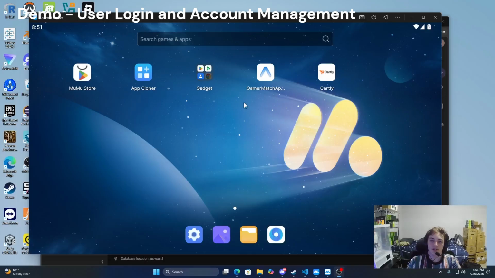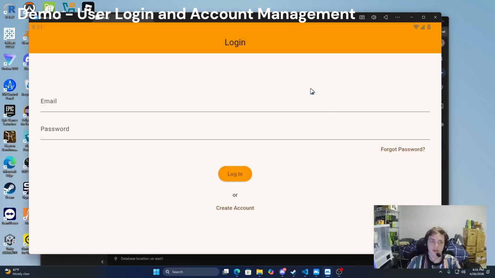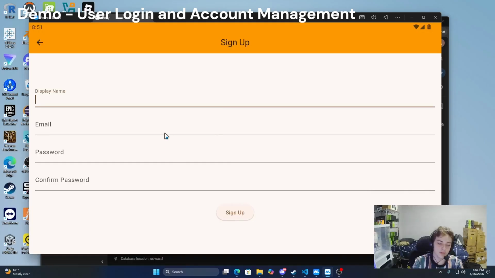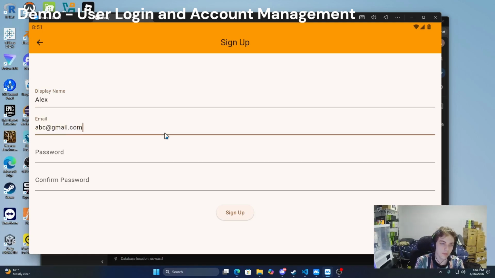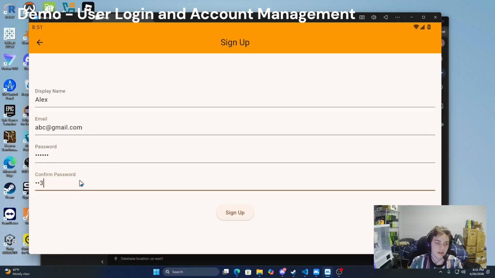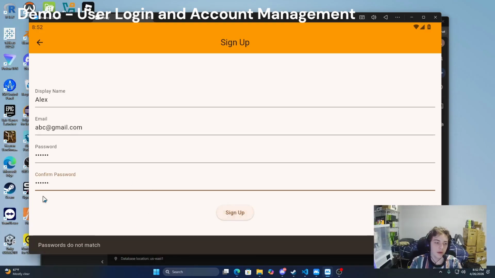All right, so first I'd like to go over the account creation and account management features of the app. So when you load up the app, you're greeted by a home page or a login page. Here you can enter an email and password. Also, you can create an account, which is what I'm going to do. You enter your display name, email, then you create a password, and you have to confirm that password and make sure that they match. So if they don't match, it will give you an error.